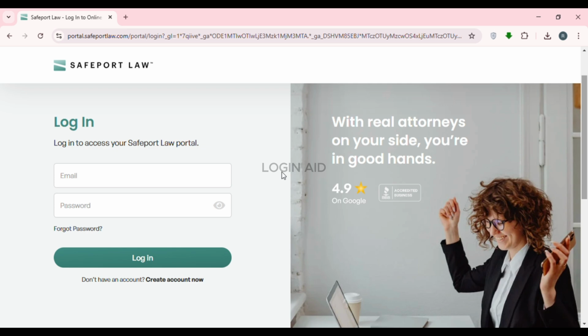If you already have an account and if you want to log into your account, all you have to do is provide these credentials that you can see right over here on your screen. First of all, you have to enter your email address. Simply click on the field of email address. After that, enter your email address over here.